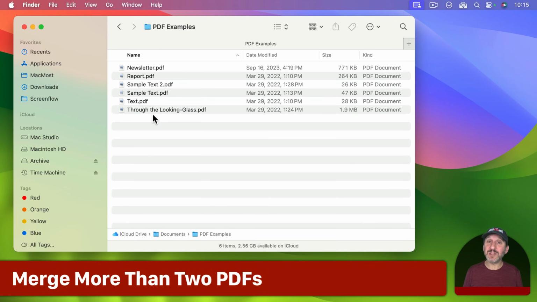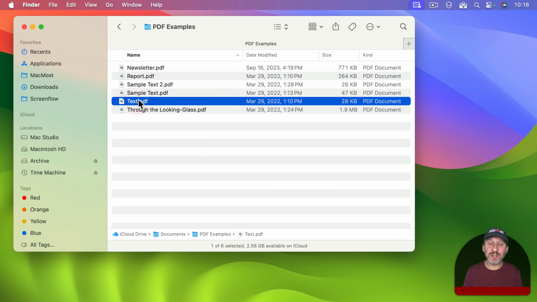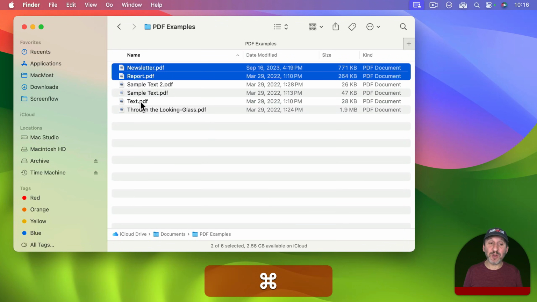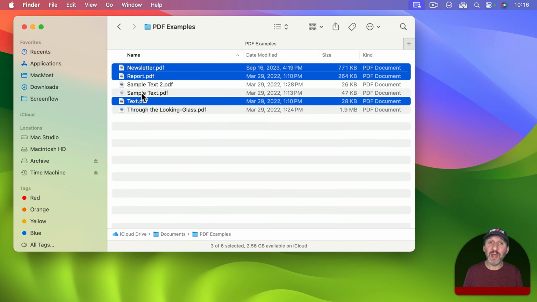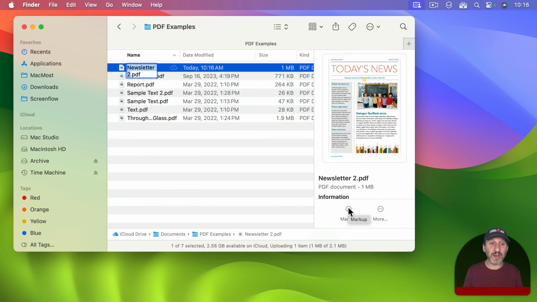So you could also use this for merging more than 2 PDFs. So I can select these 2, but also say this one here, which is 3 pages of text. So let's go and do that. I'm going to use the Command key to select all 3. And when I use any method to activate create PDF like that, then I get this file here.